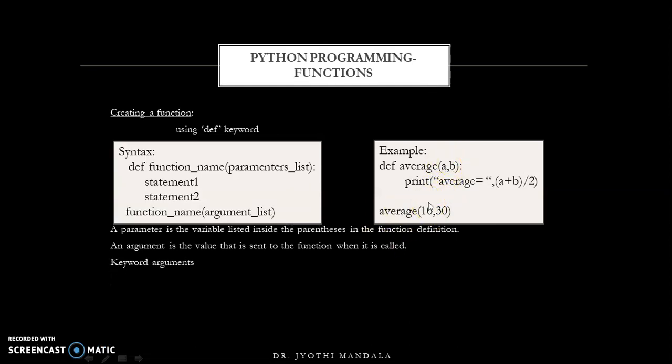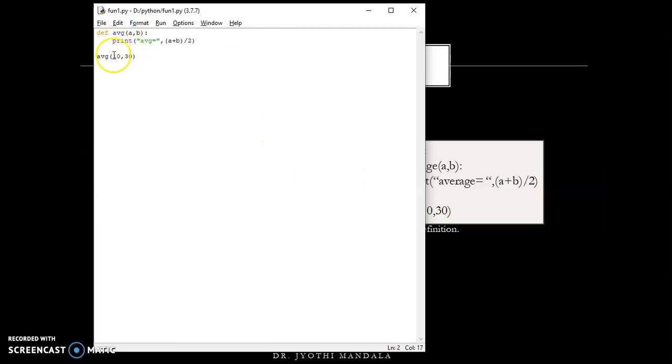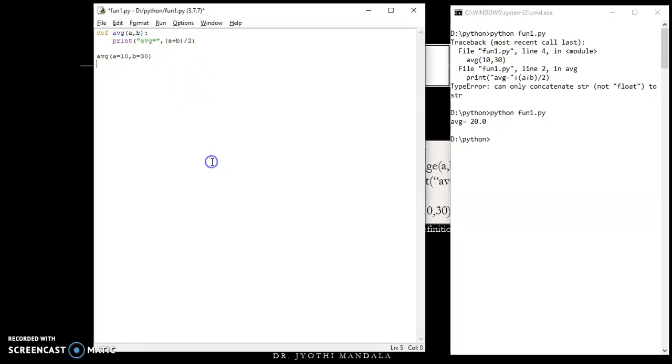Now we have keyword arguments also. What do you mean by keyword arguments? Let us learn this with an example. We can assign here the same names we are giving in the function. Here I am assigning A equal to 10 and B equal to 30. Are you understanding? That means A value 10 and B value 30 will be sent. We can save this program and run it. We'll get the same output.